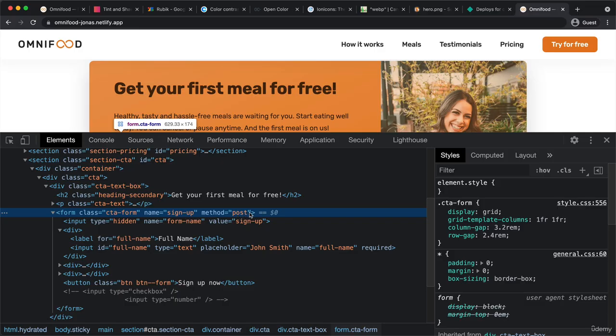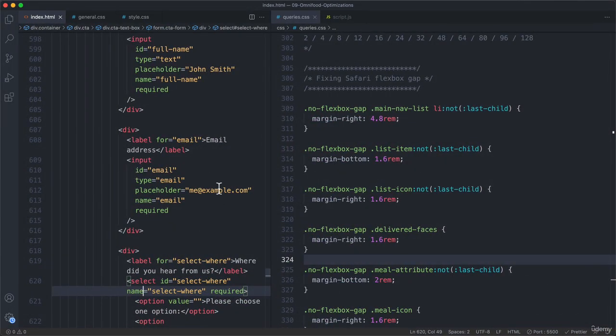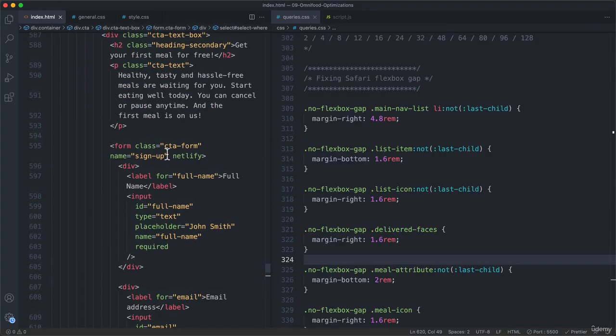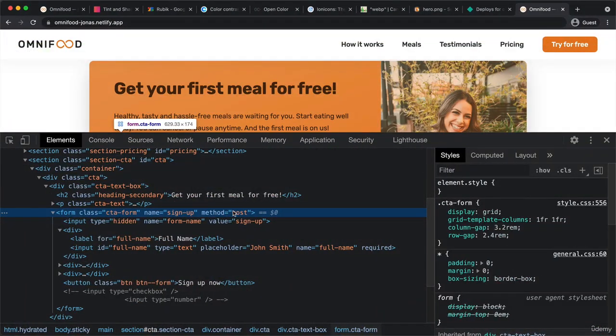And so what that means is that Netlify did already change our HTML here a bit. So you see that even this method here of post, I think that we don't have it in our code. So, right, you see that. We don't have method post. And so Netlify, they added this part here.